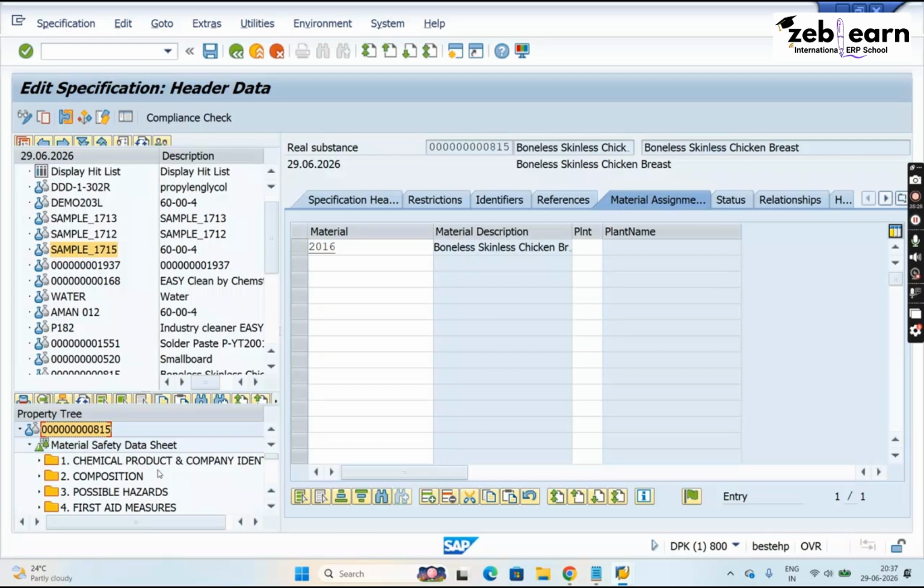It's not possible. So therefore, what SAP has done is give a tab called the Material Assignment tab, where I can connect a material with the specification. What I am doing here in the Material Assignment tab is connecting material data with the specification data. Now, whoever is looking at this MSDS knows for sure, okay, this specification has been created for this material 2016. Now they know for which material this MSDS has been created.